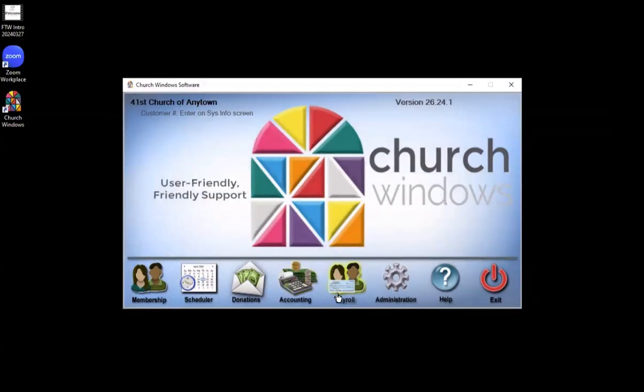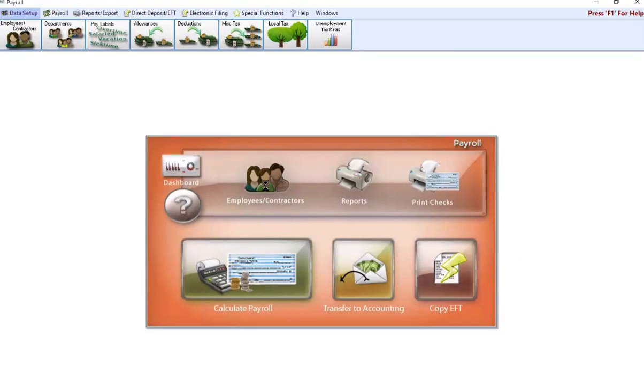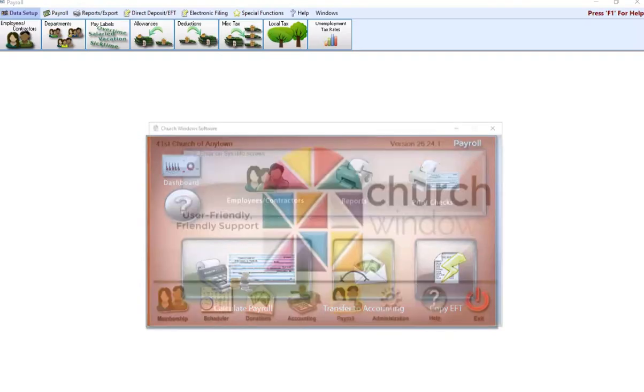I don't want anyone here to be under the impression that you can pay contractors through accounting using direct deposit, only contractors set up through payroll. So again, when we go into payroll, you would go into employees contractors, click add employee contractor here, choose independent contractor, and then add those companies or individuals there who you're going to want to be paying through direct deposit through payroll.